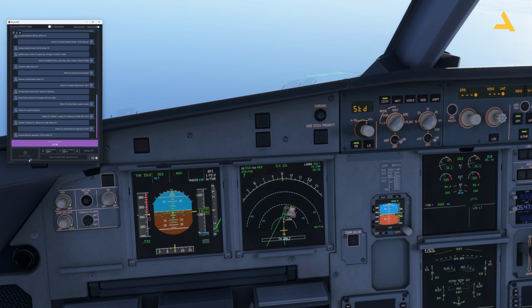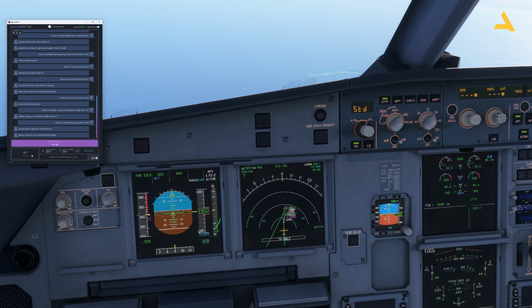So now the frequency has changed to approach, and let's see if I get this option of hold over here.